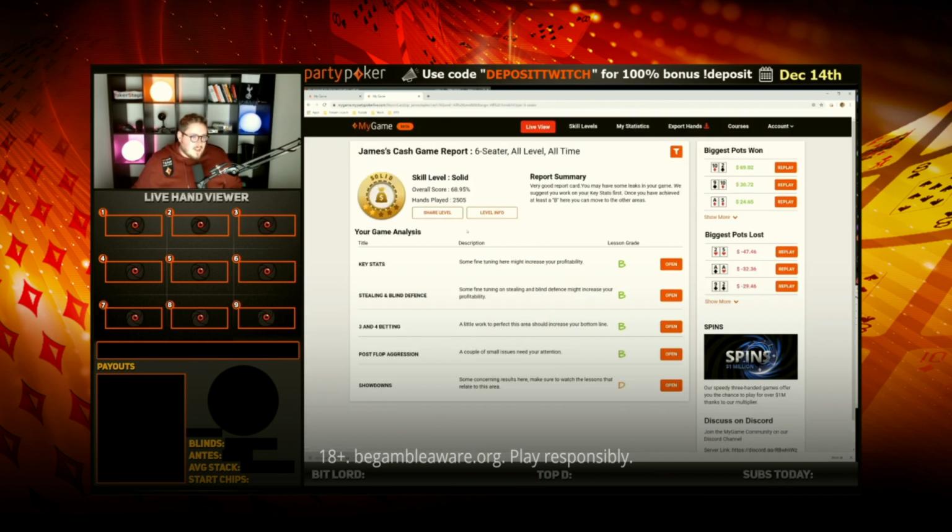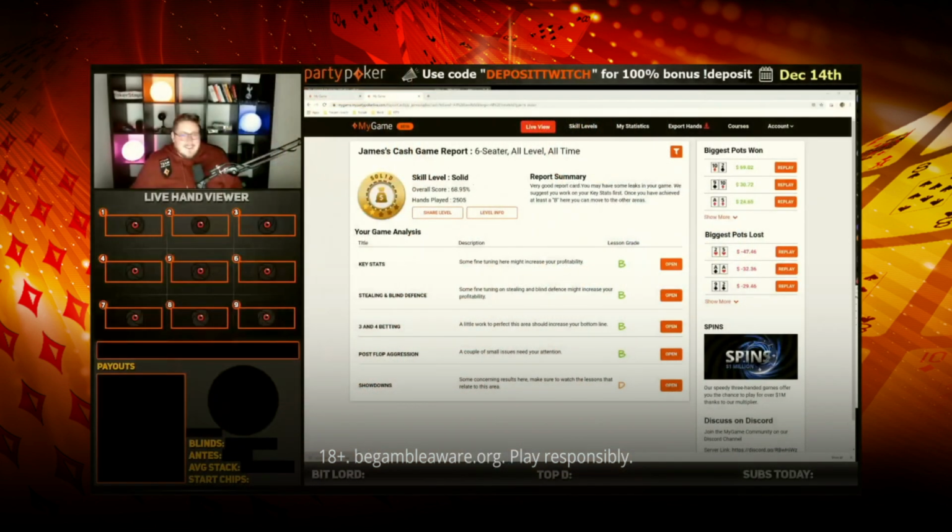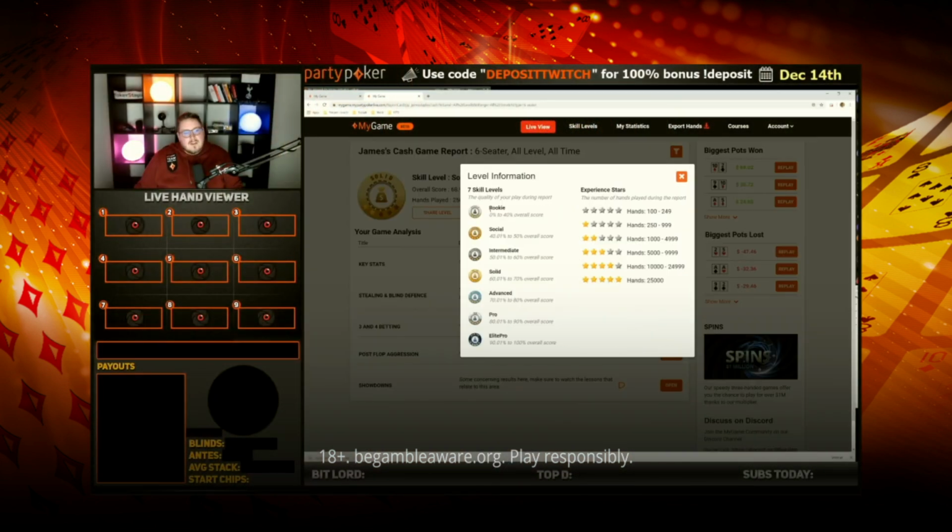So we're going to click View Report here. We're going to jump to the cash game. You can see I have 2,505 hands. This is for 6-seater, all levels, all time. I'm not particularly a cash game player. I'm a tournament player, so that's why the amount of hands are very low. But you can just click level info here and it'll tell you the percentages for the different levels. Elite Pro is up at the 80 to 90, 90 to 100% range. And the experience stars shows you how many hands that you have played.